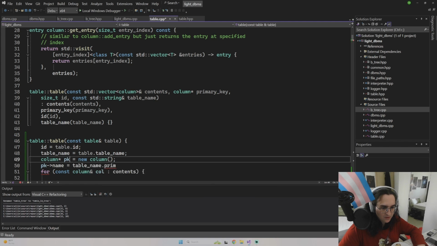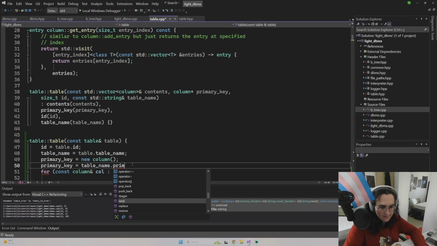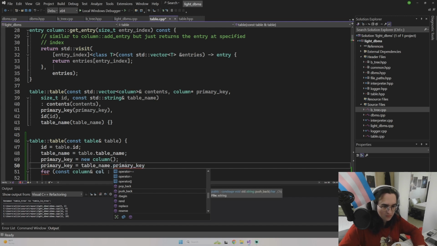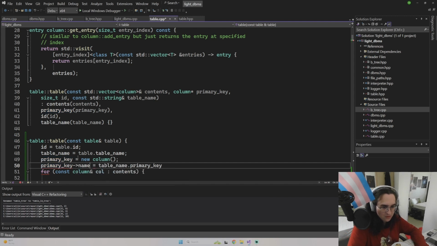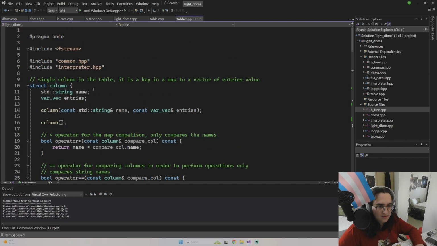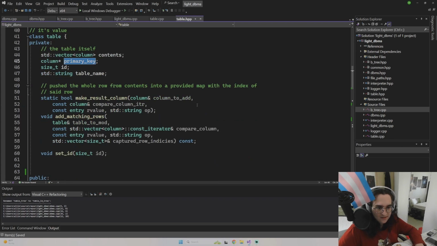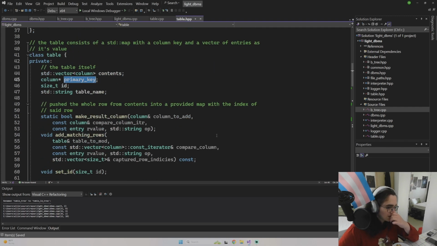No, wait, not column pk. That's primary key. No, primary key equals new column. Primary key equals dot primary key. Primary key, right? So primary key dot name. That's his name. What? Oh, not table name. I'm on a table. Wait, not table. Table copy. Let's change the name to copy because I don't like that the variable name is the same as the type name.